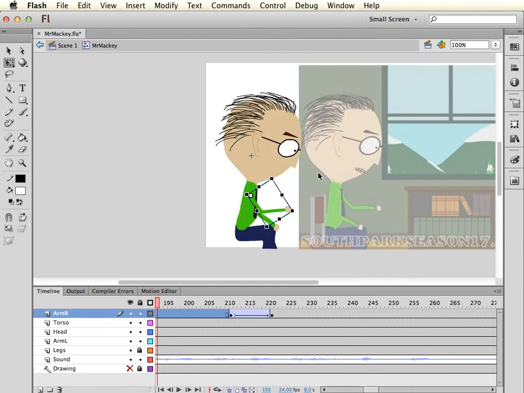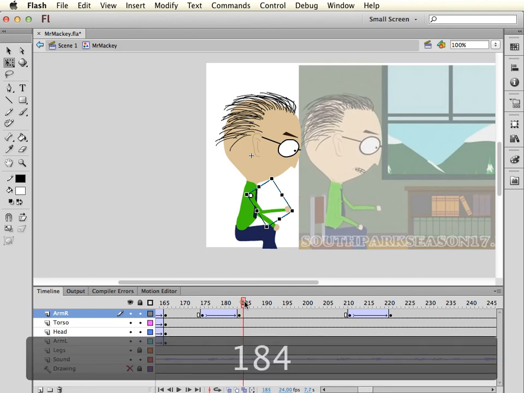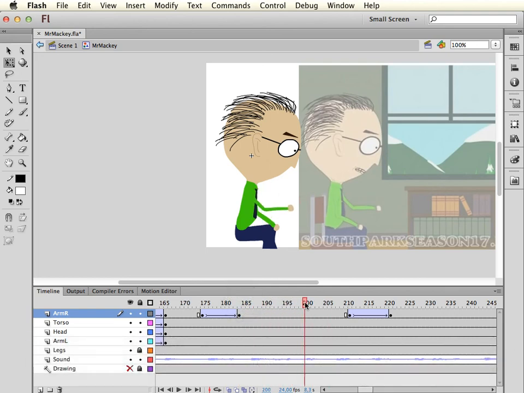So if we now go back to the Mr. Mackey timeline and we scrub, we of course need to see that this is the correct frame. We're on 184. I'm going to make it play once. First frame is 184. And you can see that I now can use the part where the arm stretches.